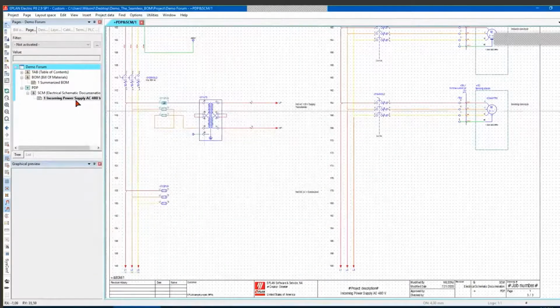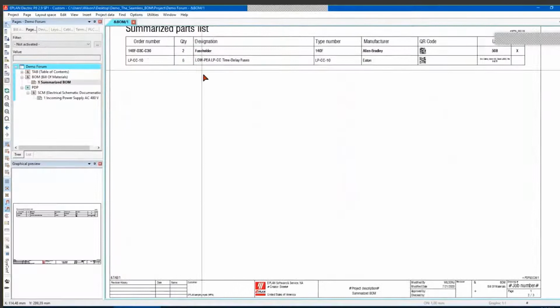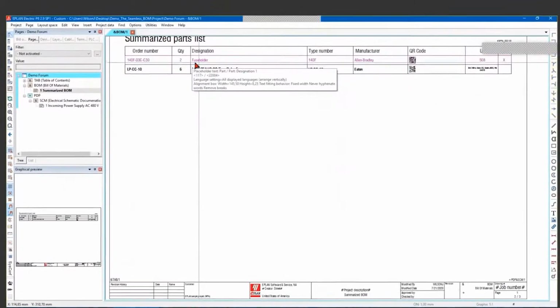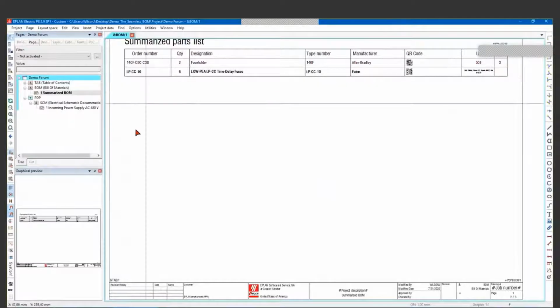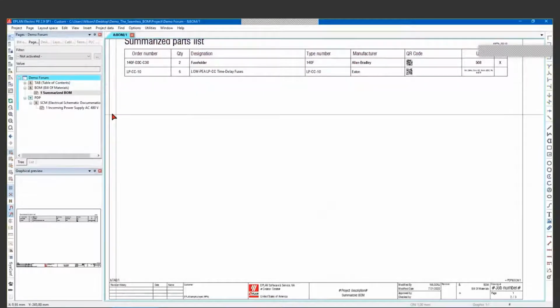So jumping back to my bill of materials, I'm going to start building this up. You can see my fuse holder now is up to 2, and I've got 6 different fuses going on. So Eplan is constantly scanning the project, looking for any changes and updating all your reports. So everything should be in sync.